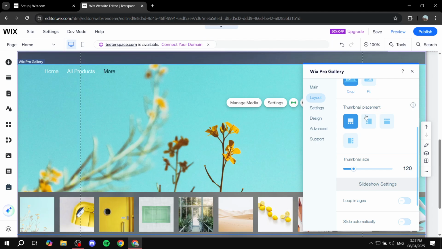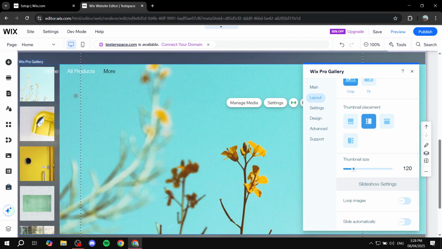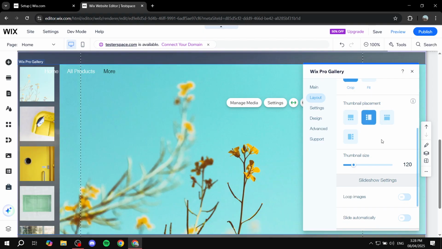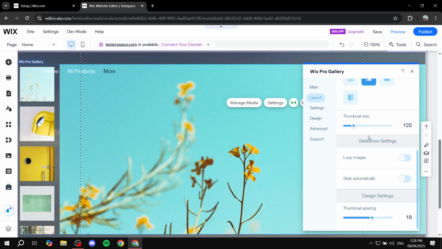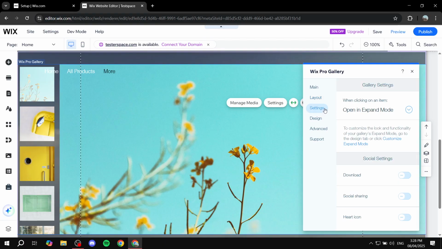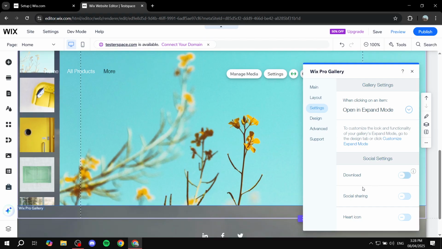And then you also have more things like the thumbnails placement. So this is going to be at the bottom, but you can go ahead and change it to the left side and so on. So each template is going to have its own settings when it comes to the layout settings. So just keep that in mind, go through them, see which one is going to suit you best. And then if you just go to settings, you also have more things like whether you're going to have the ability to download the images, social sharing, heart icon, if you want people to be able to heart your images, you also have these options.